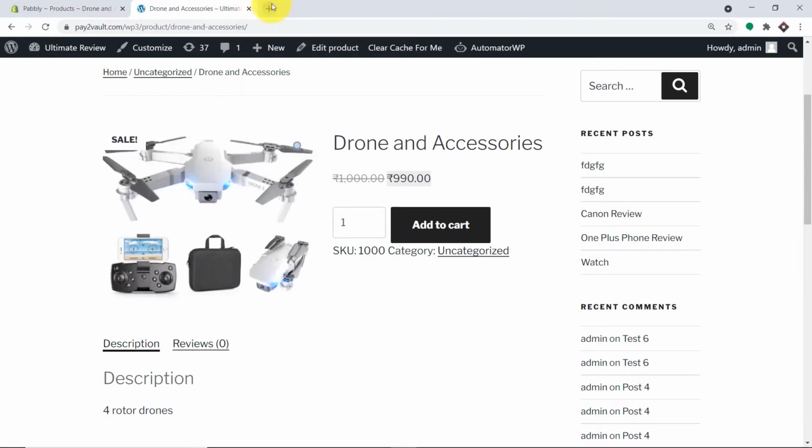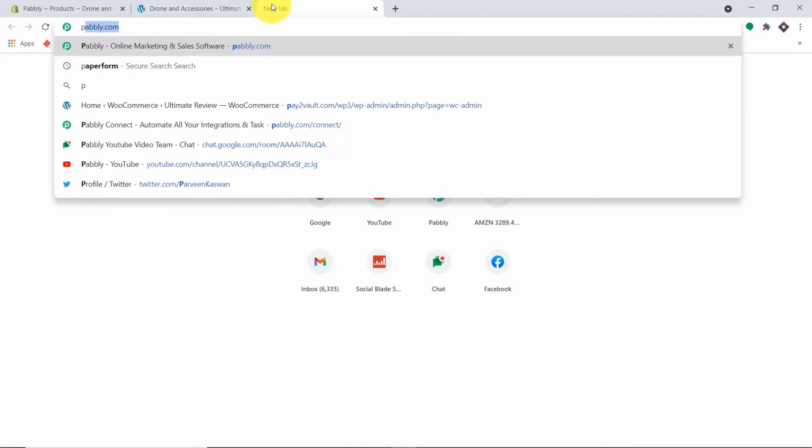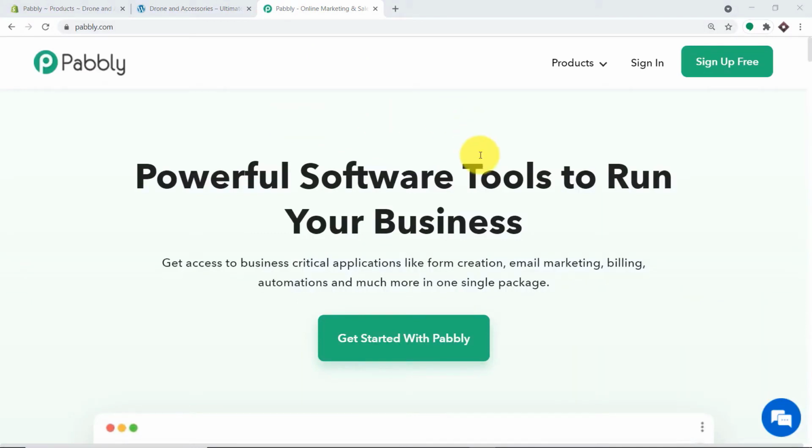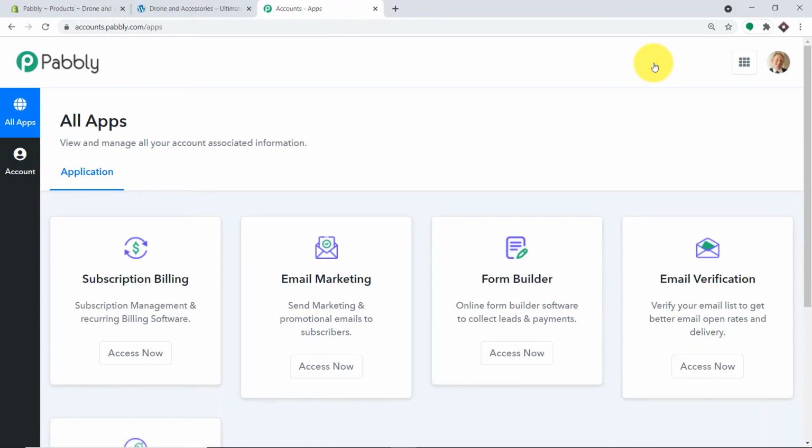Now to actually begin the integration process, in the new tab, I'm just going to type Pabbly.com. Pabbly.com is our website. Okay, so this is the website of Pabbly.com. Here, let me just click on sign in. So your obvious question is, why are we using Pabbly.com? So we have an app called Pabbly Connect that will integrate Shopify and WooCommerce.